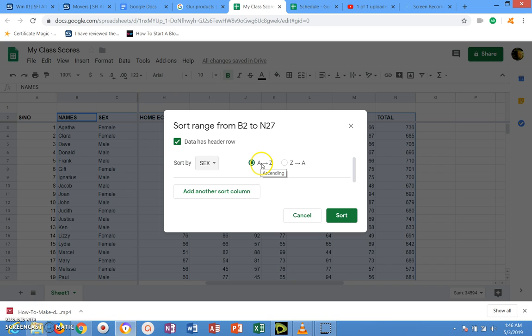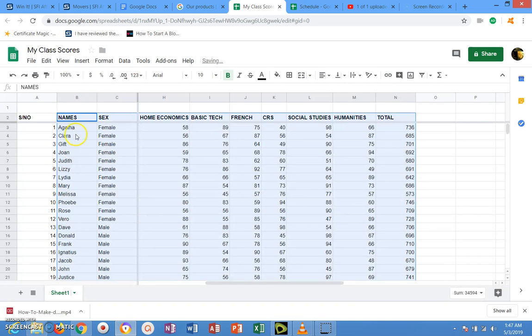So if you allow this one, it means that you want the females to stand up there. But if you go here, you're saying let the male stand because M comes last. So you're starting from the last. So let's use our female. Let the female start first. So we'll say sort. You're going to see all the females are lined up.